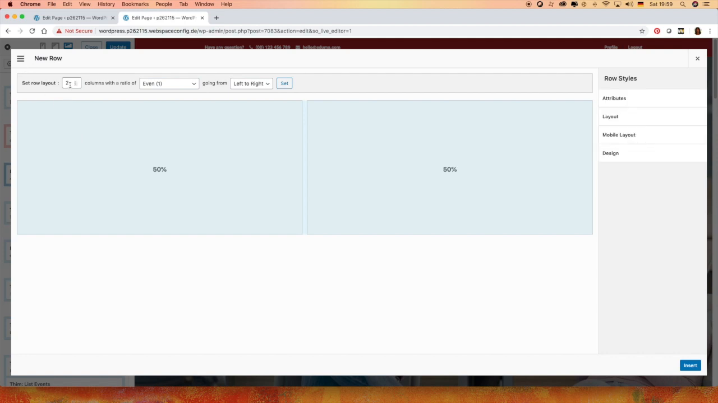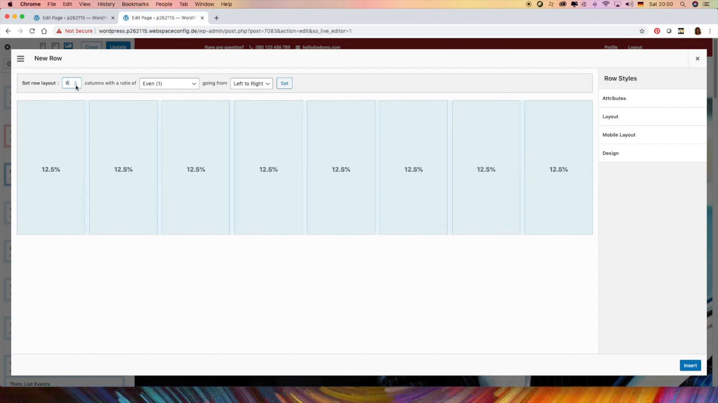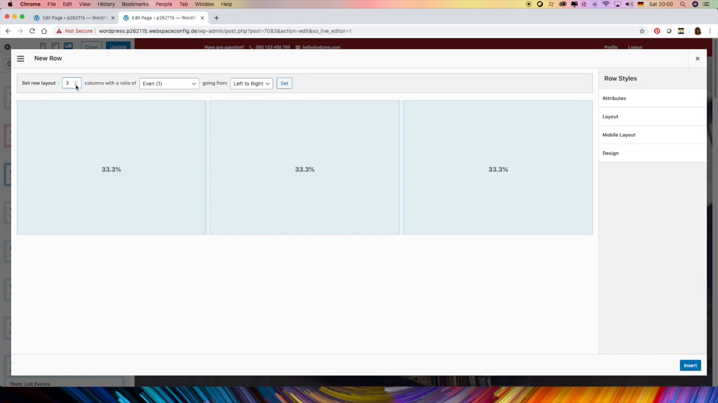You can decide if you want a row with one column, so no column, yeah, one whole column. And you can decide if you want more columns. And if you decide you want more columns, you can decide how they're distributed in this way or in thirds. And then you can decide if you want them from left to right or right to left.